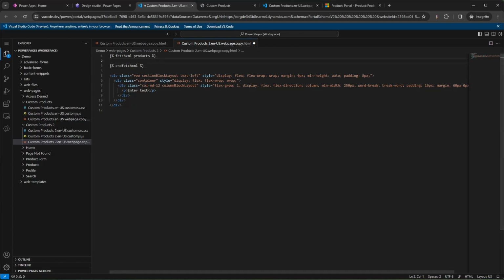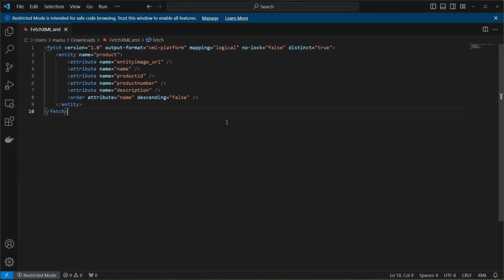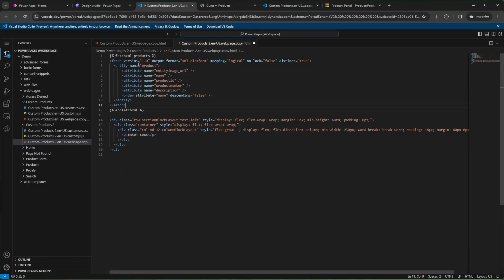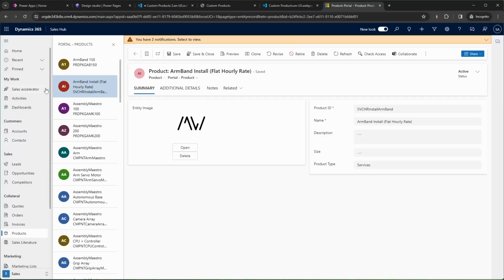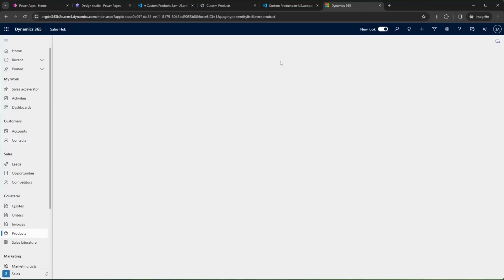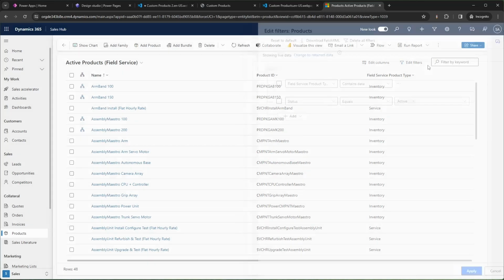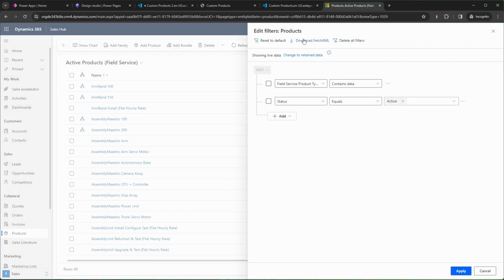And in between here what we need is this query I prepared. A simple fetch XML query. I downloaded this from the products page here. So here, edit filters, download fetch XML, and you get a fetch XML you can use.